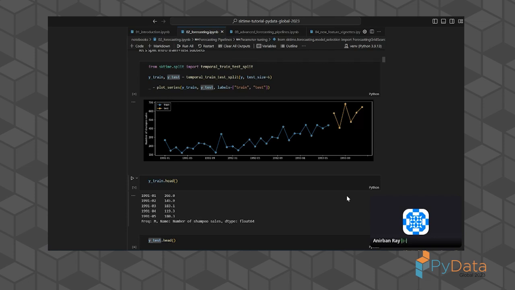In this particular use case, what we are saying is take the original data y and split it so that the test size is 6. So it is going to take the last 6 observations of the original data, and that is going to be considered as the test data. It is going to return a tuple, again similar to sklearn, and we are getting y train, y test.